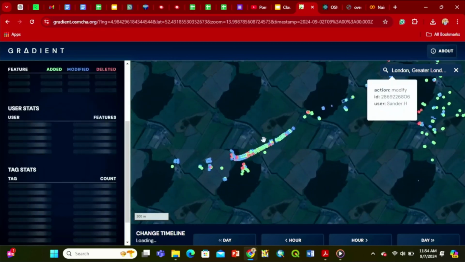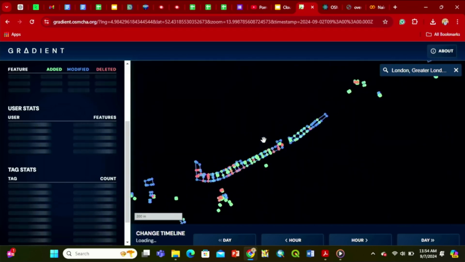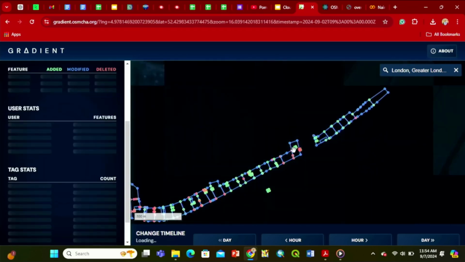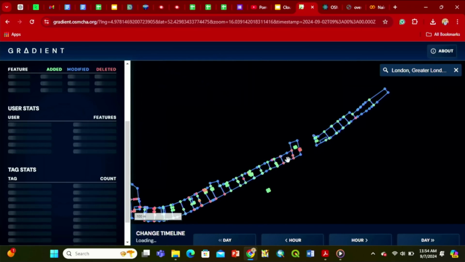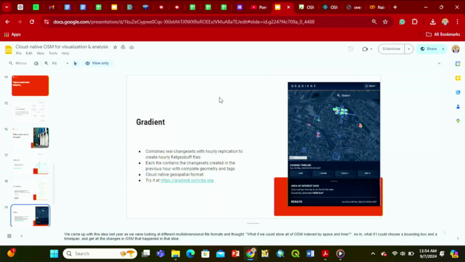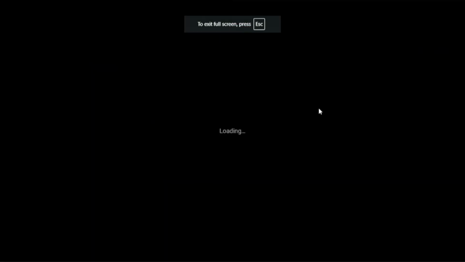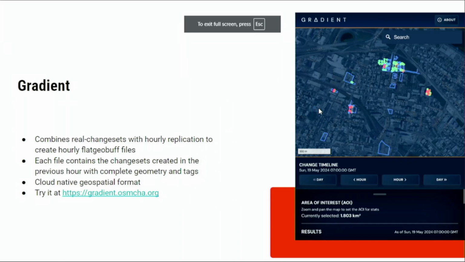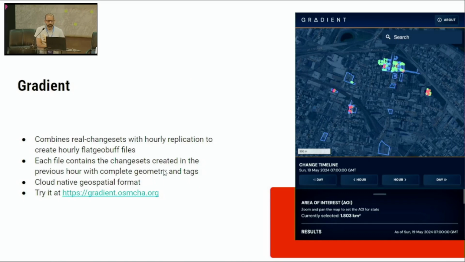We have been playing with what we can do if you have the data in a format that is efficient to read and to get. So you can try Gradient already at gradient.osmchat.org.